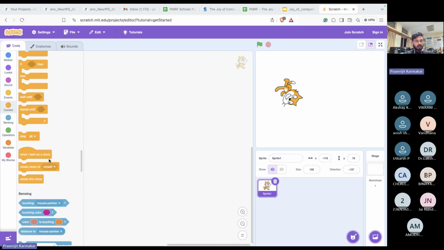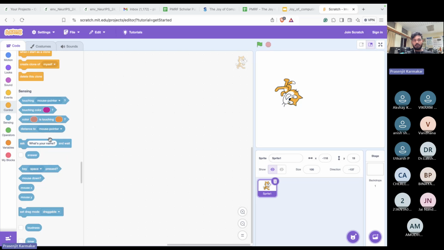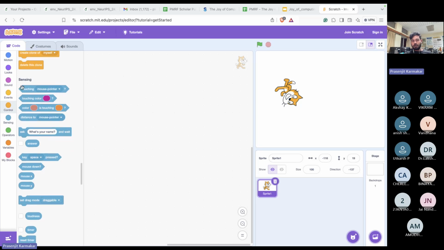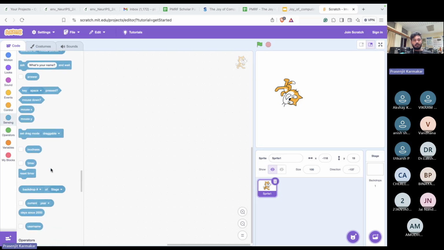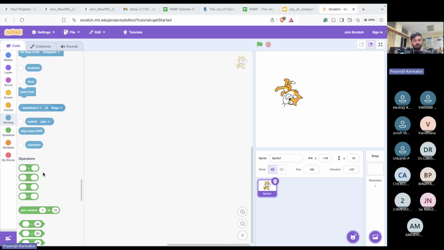Okay, stop all, okay, touching these things. So sensing, you now know that touching means touching color. So whenever I touch this color in the canvas, it will set it to true. So these sensing blocks can only be used in if else blocks, whenever there is a decision. Okay, so just go through them once.